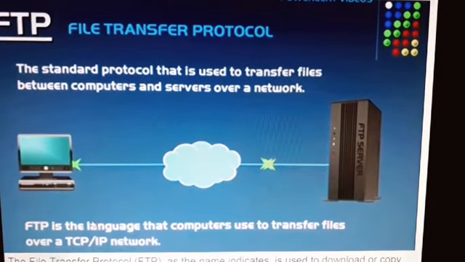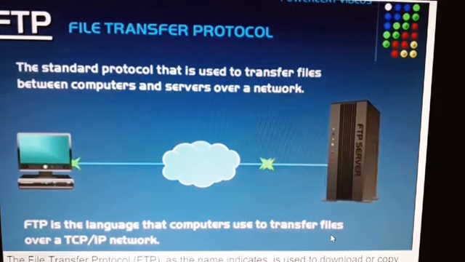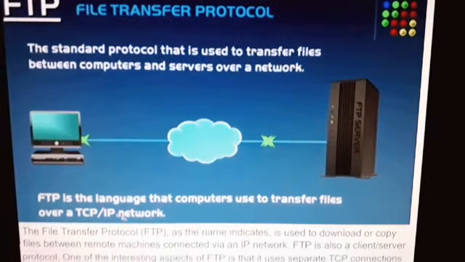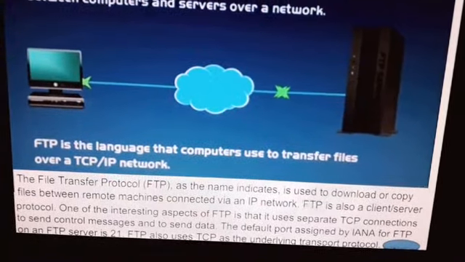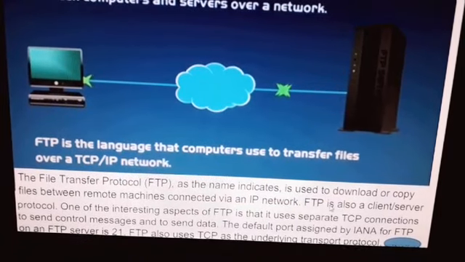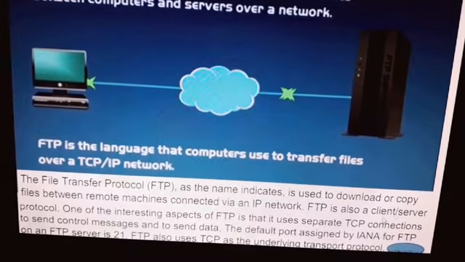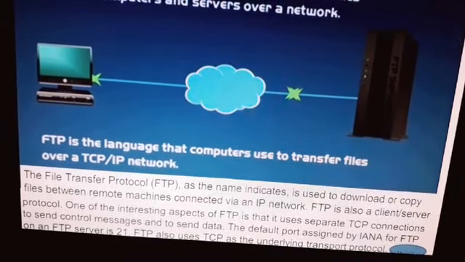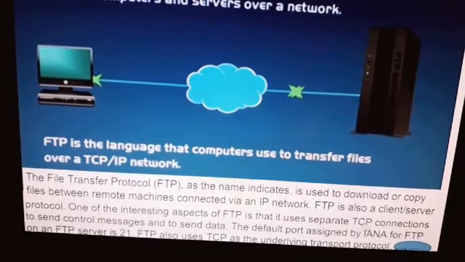We can say that it is the language that computers use to transfer files over a TCP/IP network. This is very important, TCP/IP network. And because of that reason, we also say that FTP is a client server protocol. It helps connect the client machine with the server machine. And one more interesting feature of FTP is that it uses a TCP connection.